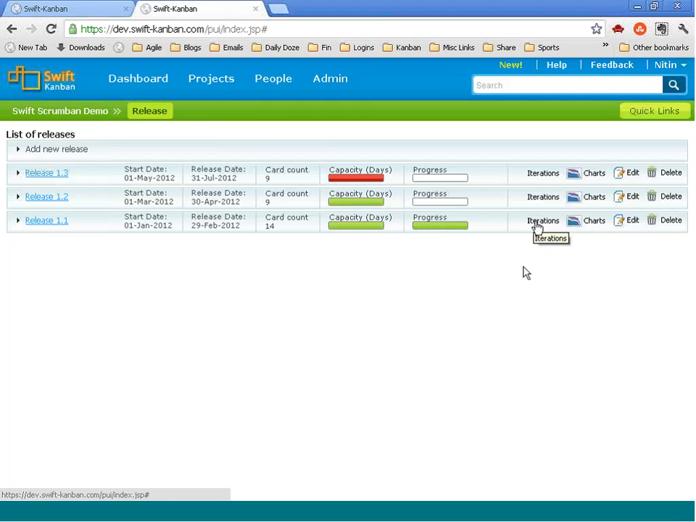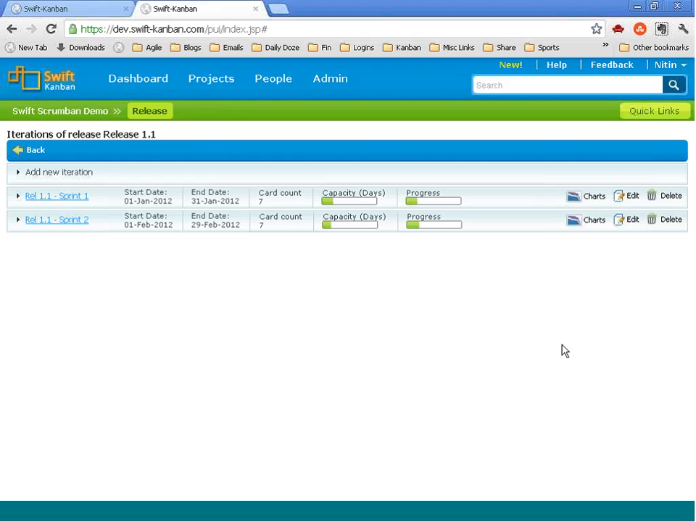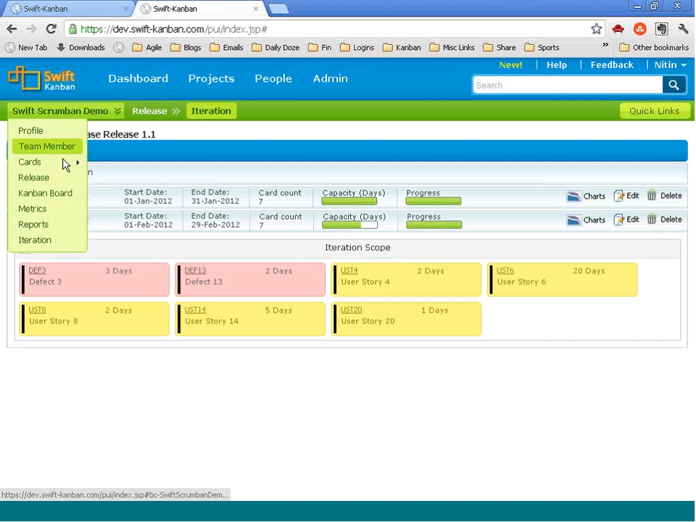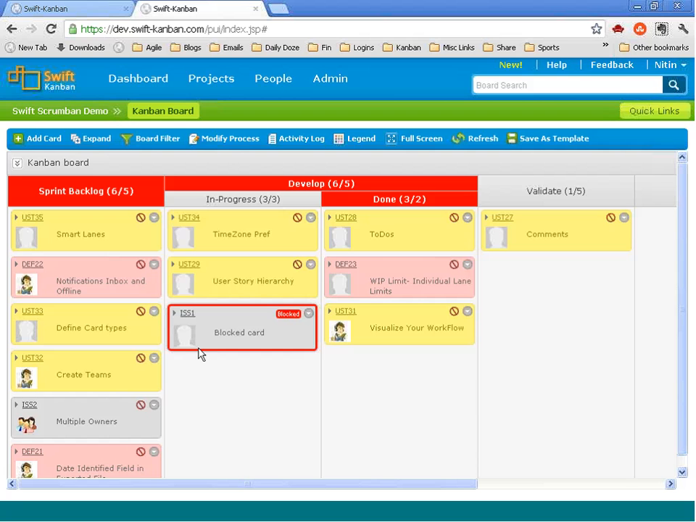For each release, you can define iterations. For each iteration, you could again do the same level of planning in terms of what backlog items you want to pick up in that particular iteration. Once you define this backlog for a sprint, you can go up to the Kanban board and start executing that particular sprint. Even though you are executing sprints, it's also for teams who don't use sprints and want to stick to high-level release planning. They could do that as well.